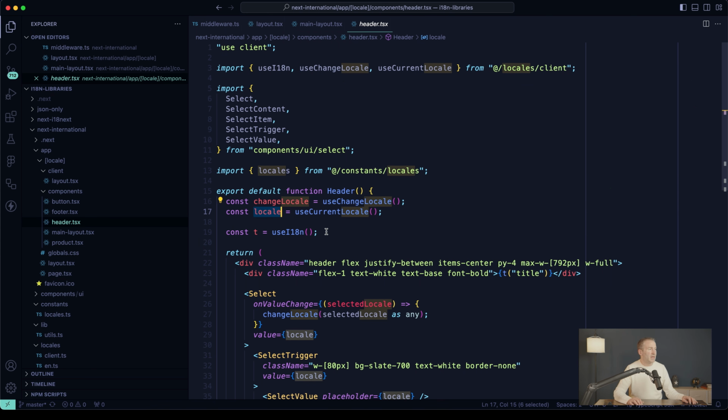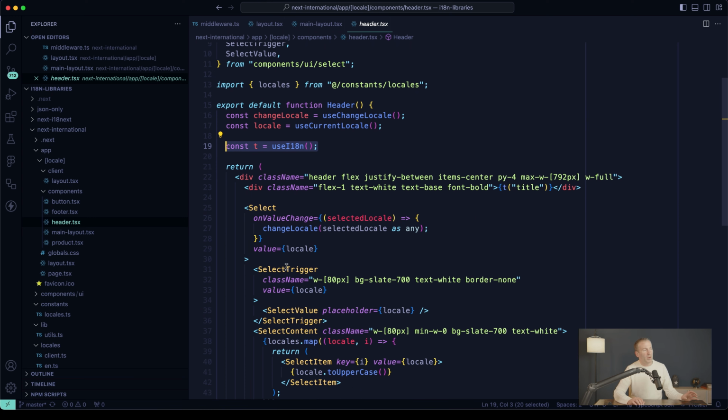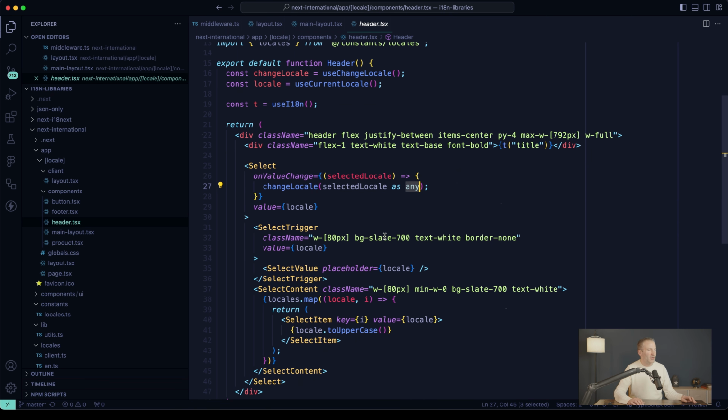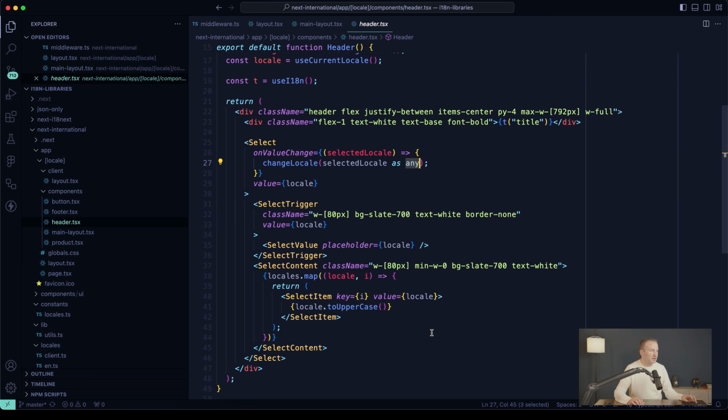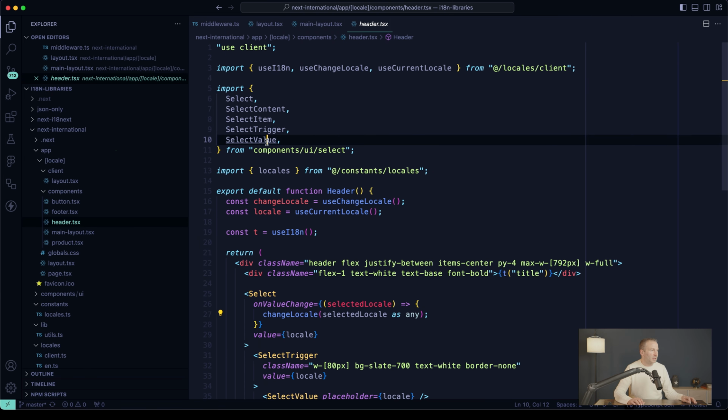and then we have the current locale, and then we have, if you've done any internationalization with other libraries previously, you will have seen something like this quite a bit. So when we actually select a new locale, we're of course going to call our change locale function. Do a little bit of basic typing here, very basic. And then we have the select trigger, et cetera, et cetera. And you know, we can take a look at these.